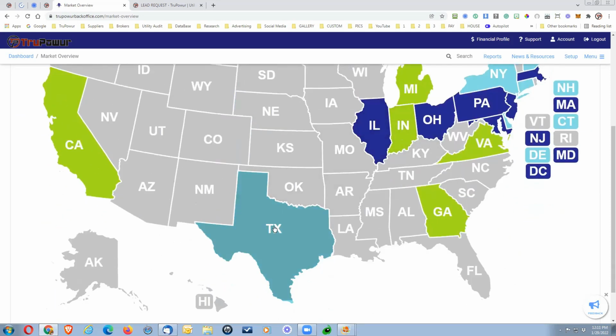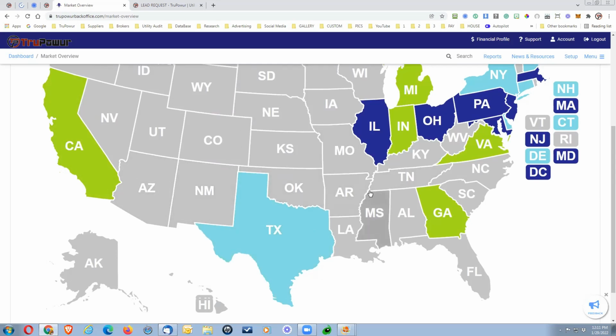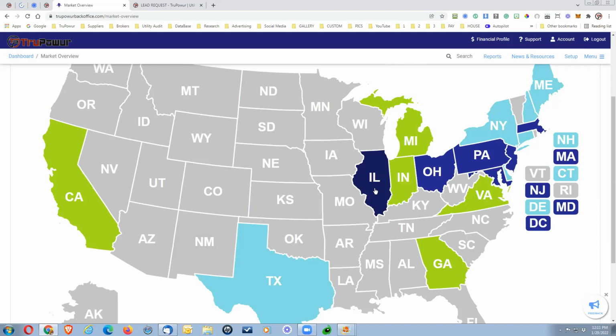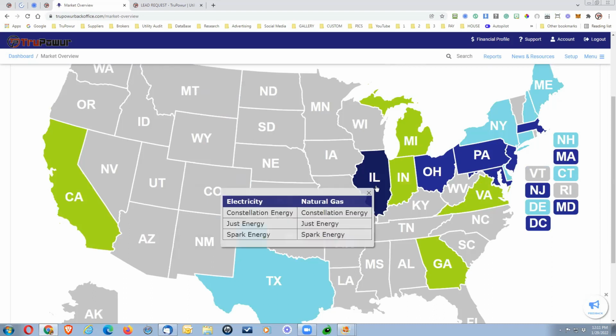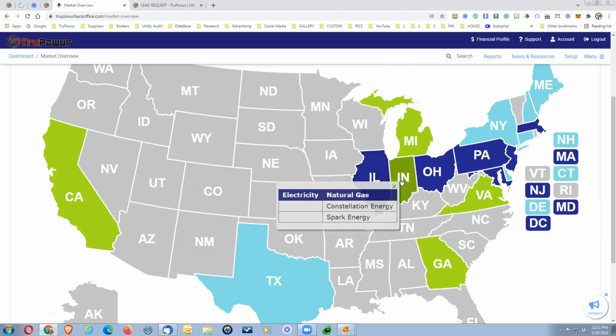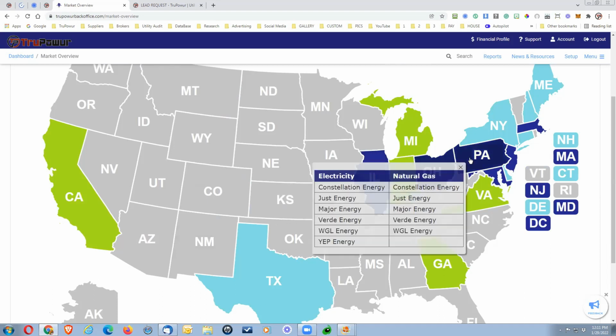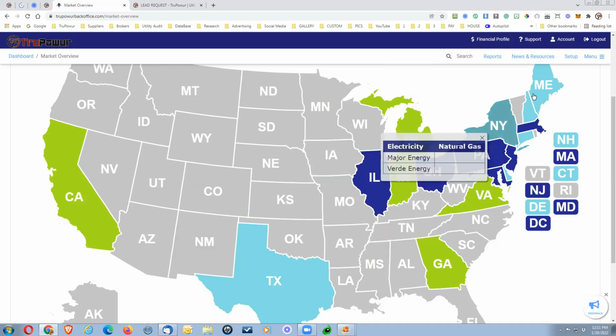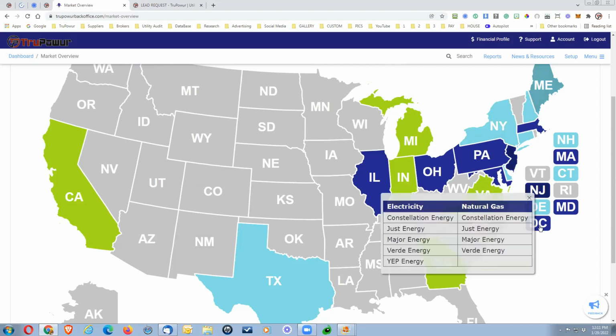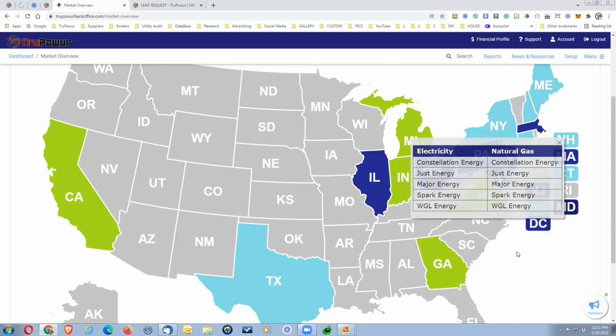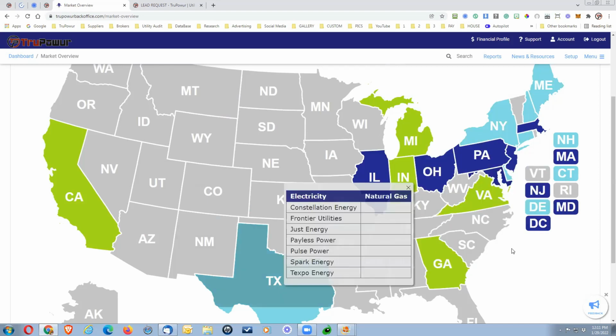So in Texas, we only have electric for residential. California, you have natural gas. Illinois, you have both electric and natural gas. If you click on that state, it will show you which suppliers are available in those particular states for that particular market on the residential side.